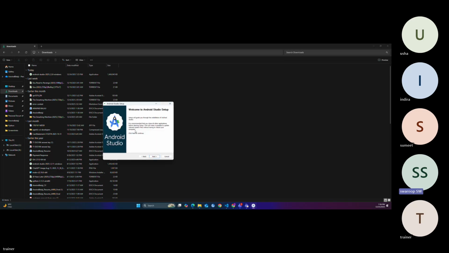Welcome to Android setup. This is the first one. Click next. Both should be ticked over here: Android Studio and Android Virtual Device should both be available. Click next. And here as well, the path where Android Studio will be installed is there. Keep it as it is. Do not change it. Click next. Let these be the default. Click install. Pretty simple. That's all. It will be extracting and installing.